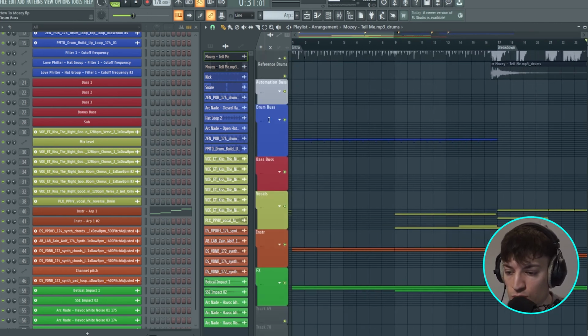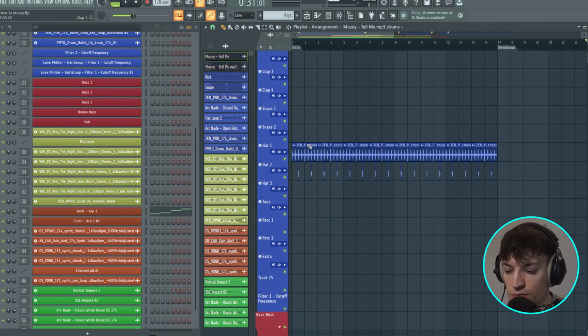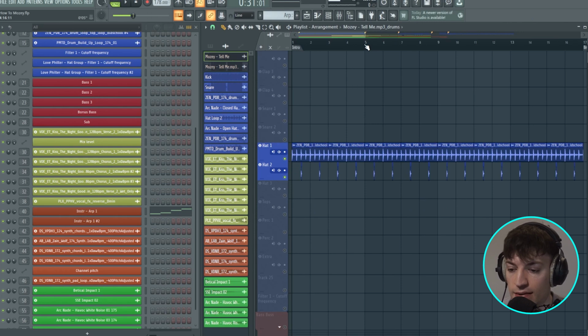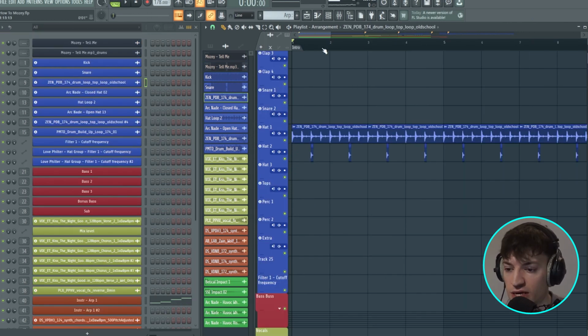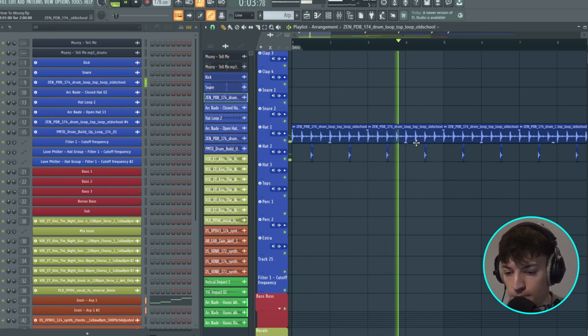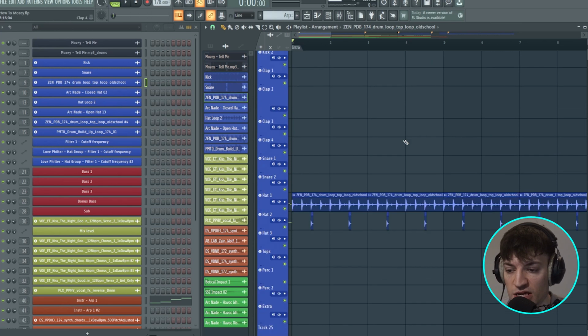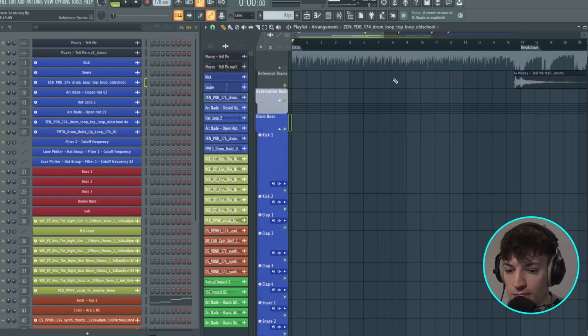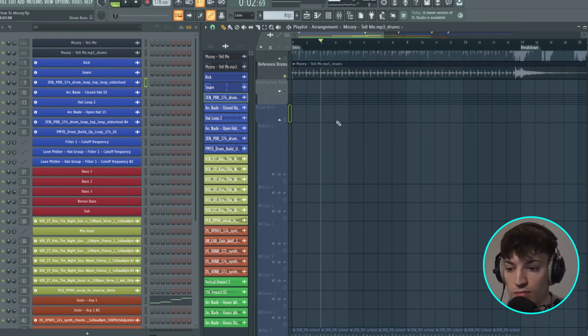So the first thing you want to do in the intro is set up some drums. And this can be really simple. You can literally use a sample like I have here, and you just want to get your hi-hats to sound something like this. And you can even go for something more simple like Mozey has here. So let me play what Mozey sounds like.